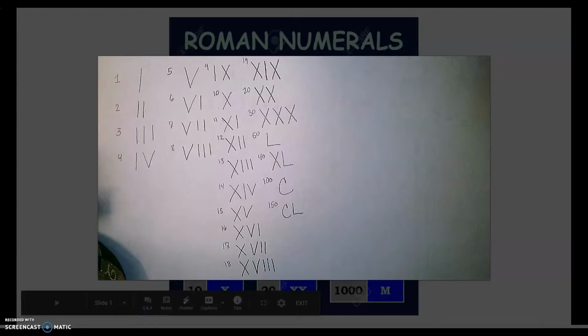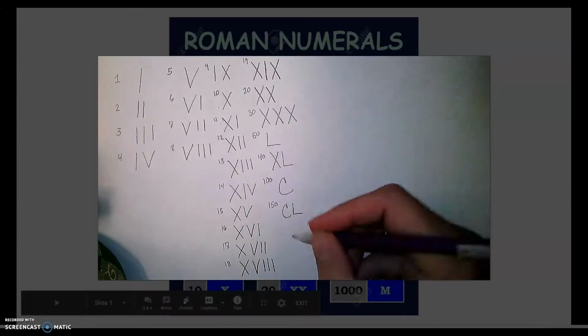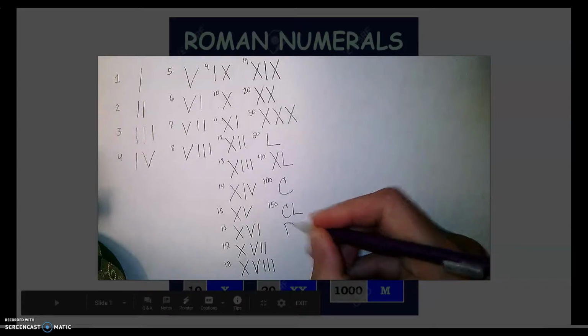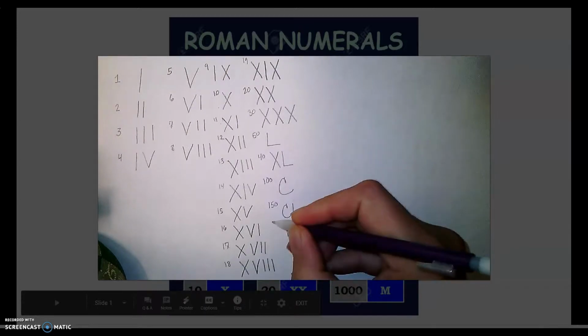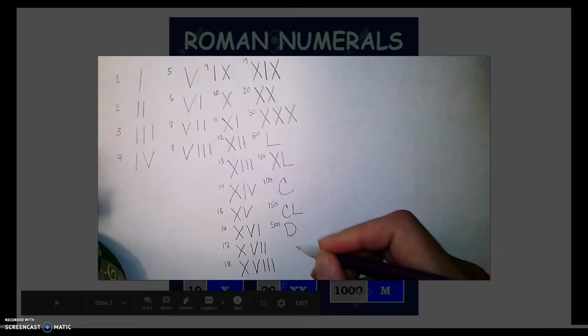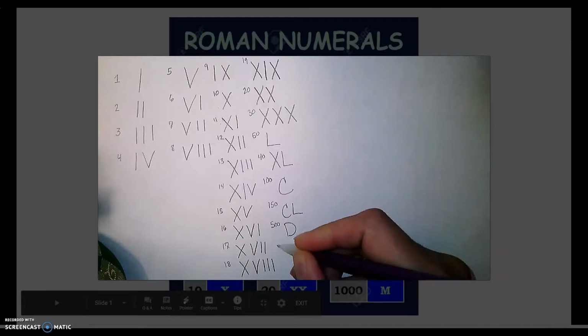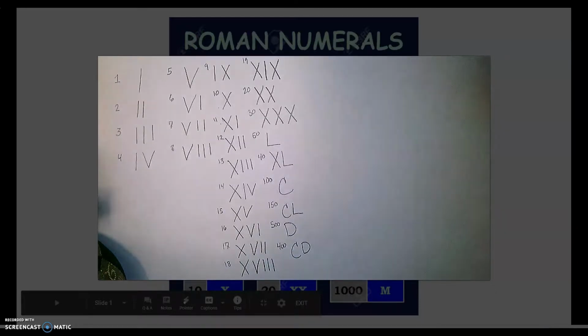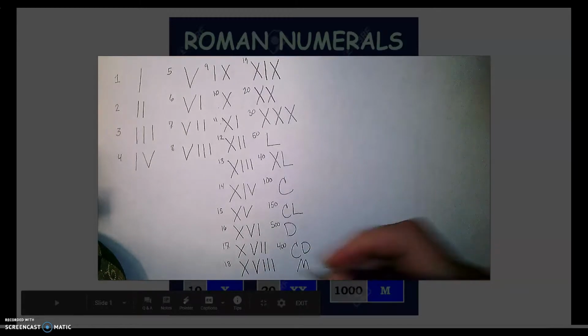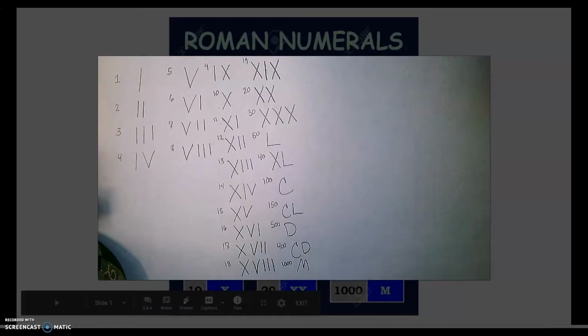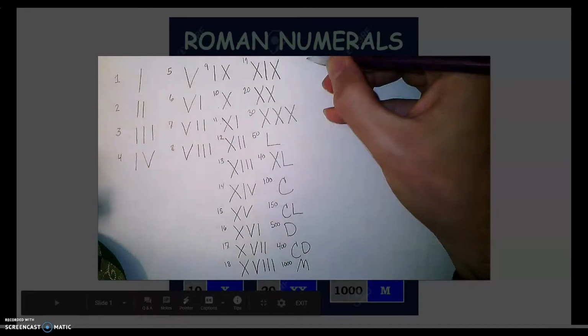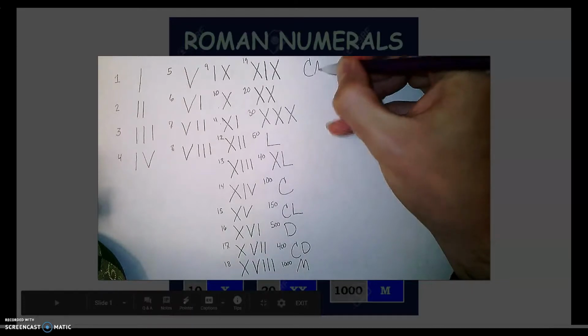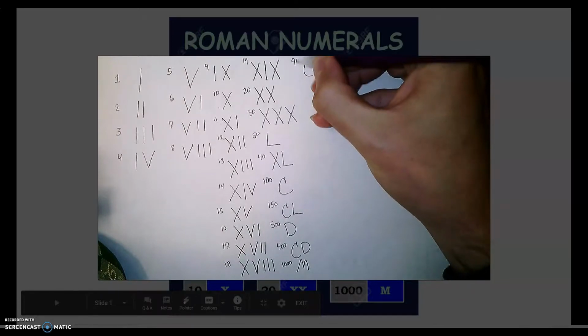And you're going to get to play a game where you get to practice with Roman numerals. And here's what's kind of strange, my friends. We have D, which is 500, which means CD is 400. And then we have M, which is 1,000, which means that CM is 900.